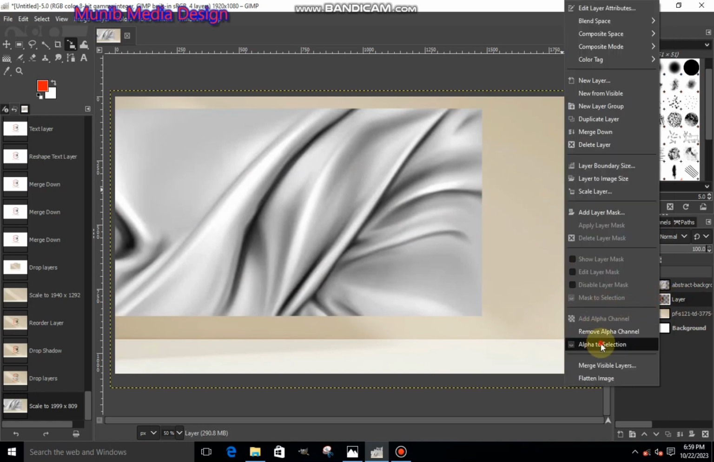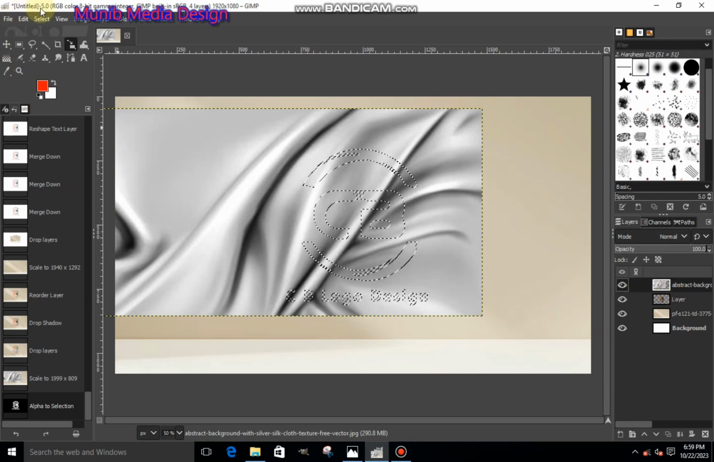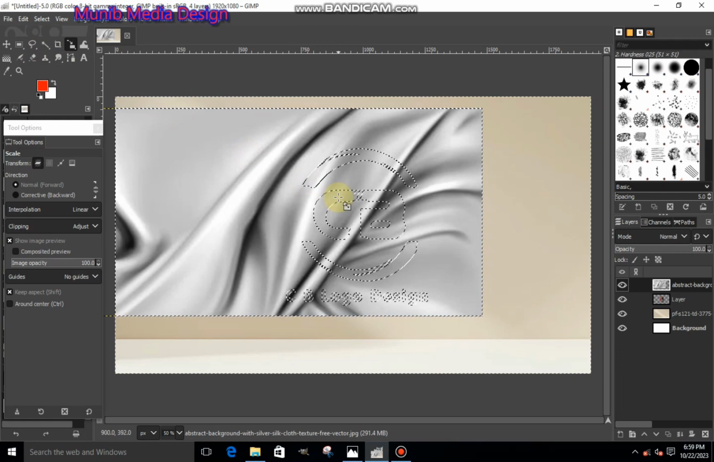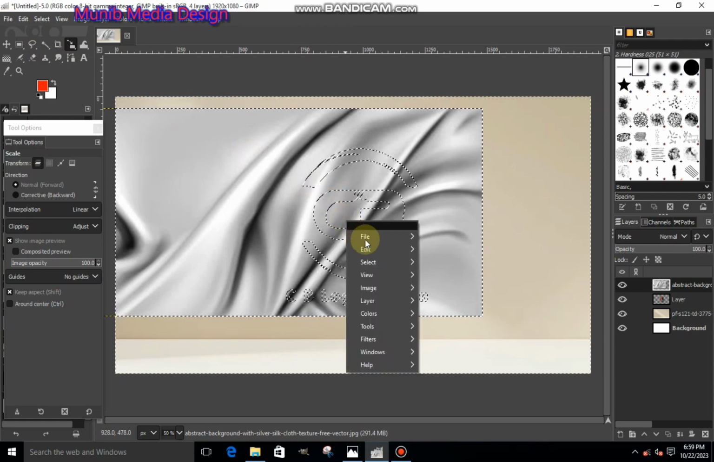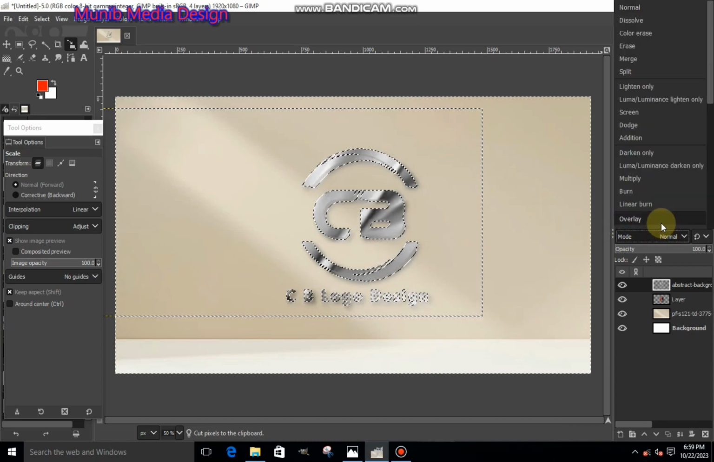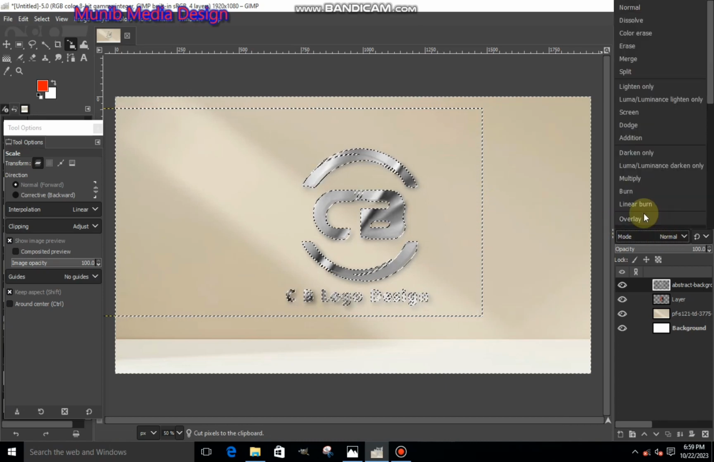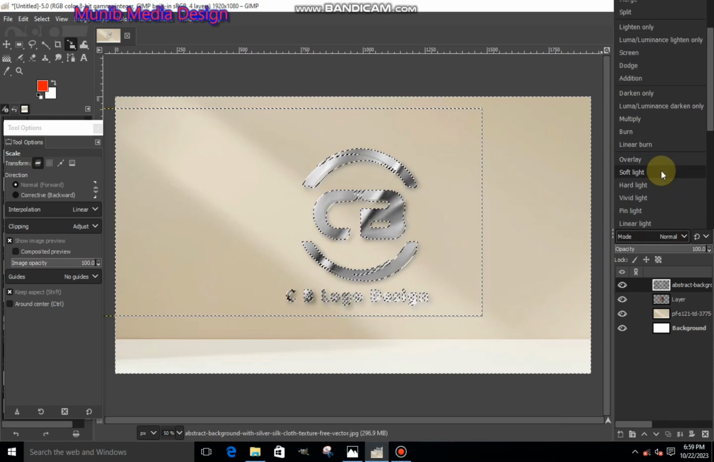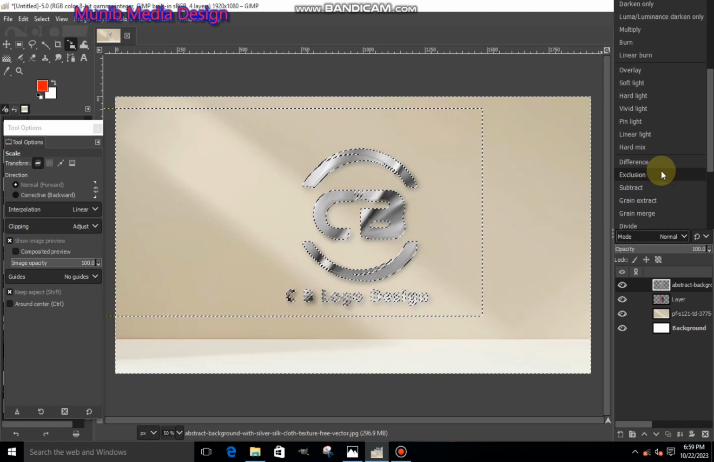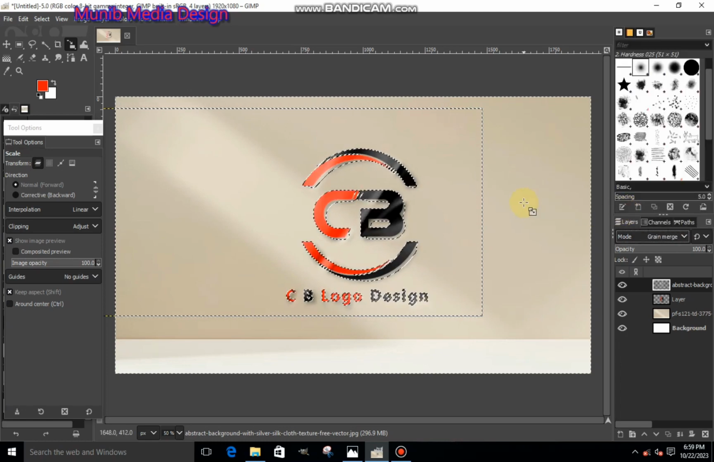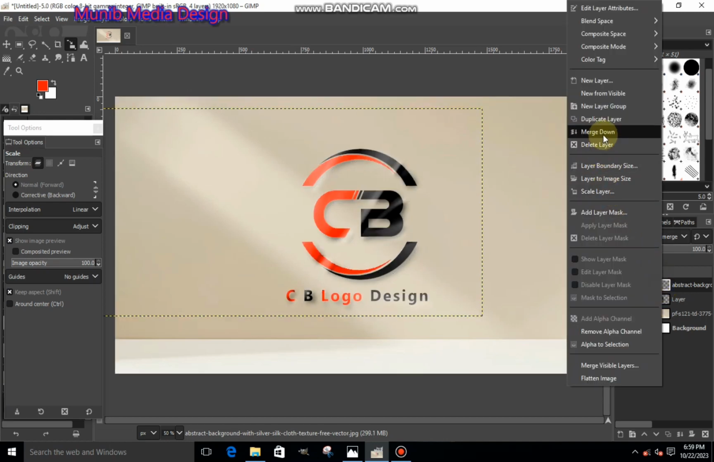Click on alpha to selection. Select invert and click on Edit and cut. Click on normal. Select this grain merge. Merge down this layer.